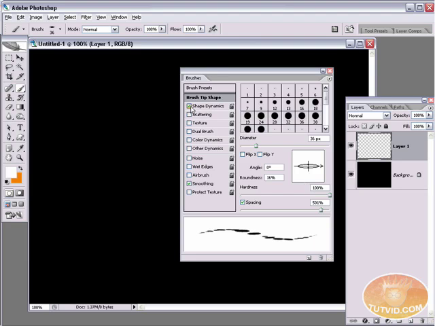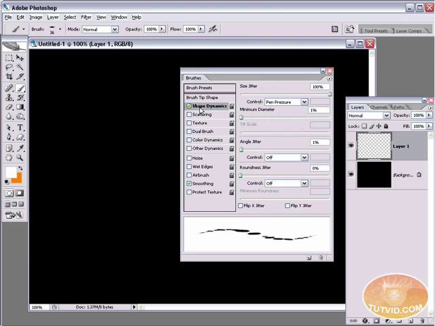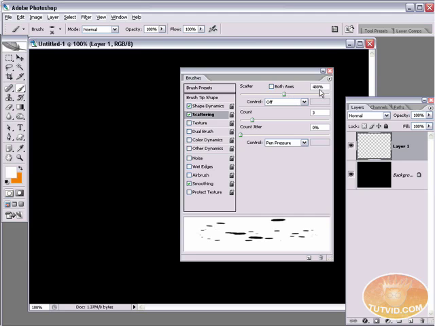Now I'm going to come up here to Shape Dynamics. I'm going to select it. You can see I checked it off as well. We're going to set Size Jitter to 100%. I'm going to set Angle Jitter to 1%. Okay, we're also going to come over here and select Scattering. And we're going to scatter to about 500% and increase the count to 2 or 3. Let's check out 2 here. Now I think we're going to stick with 3, just like that.